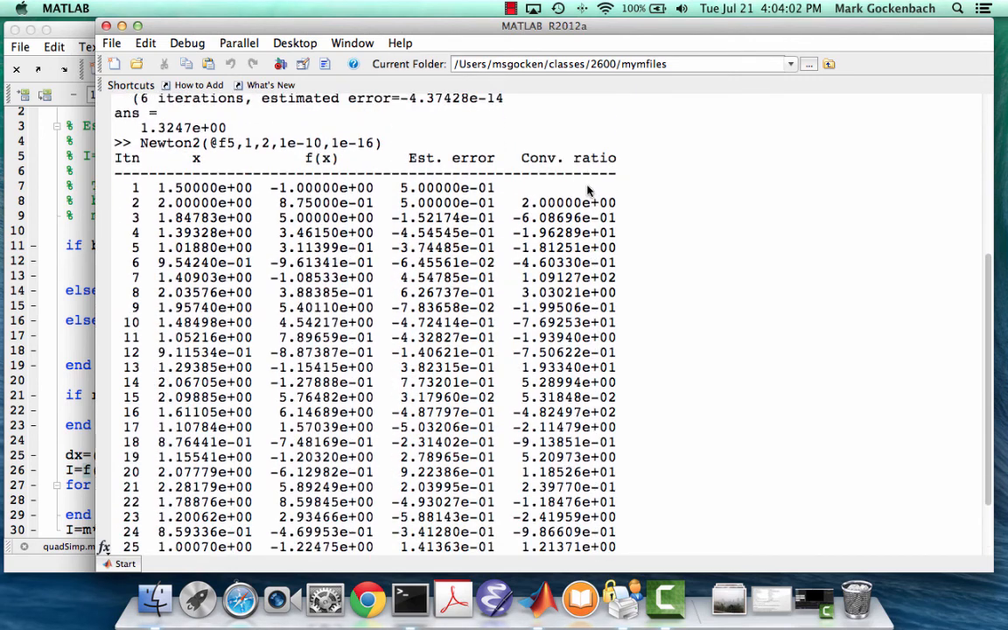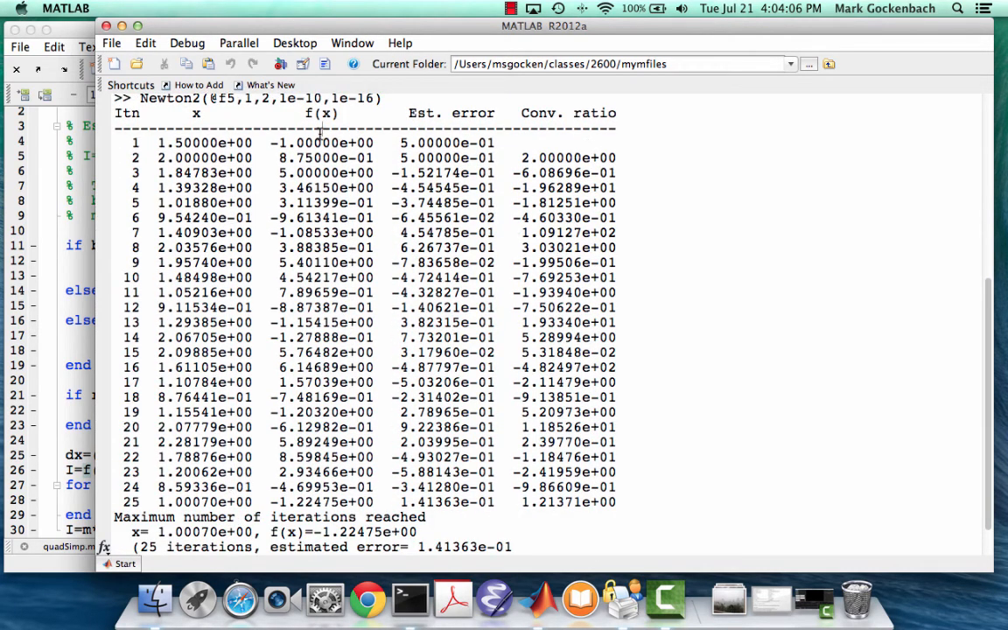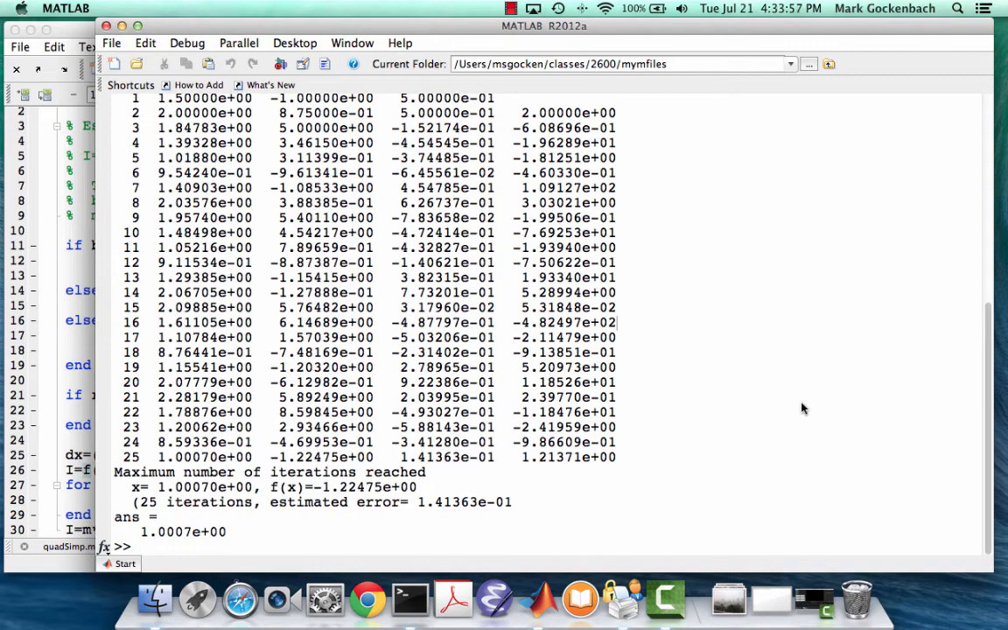Now, in the incorrect version of Newton, the values of f of x are not decreasing to 0. The estimated error is not decreasing to 0. And these ratios, as far as I can tell, are not converging to a constant. So by every indication, Newton's method is not converging correctly. Let's examine Newton 2 using the debugger.